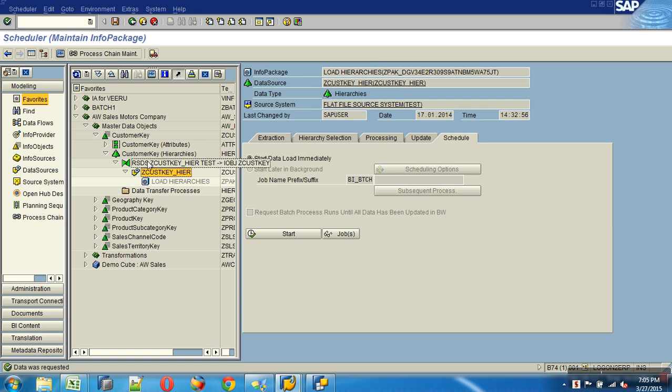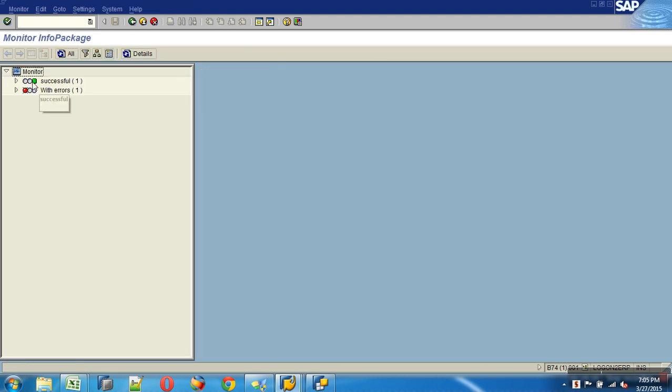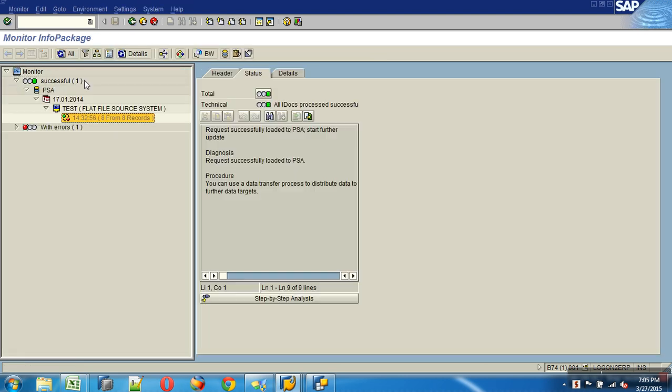Now I've run the load. Actually, do you remember how many records I've got in the flat file? 8 nodes, and 8 records. But how many records is it loading? Here, I see 8.